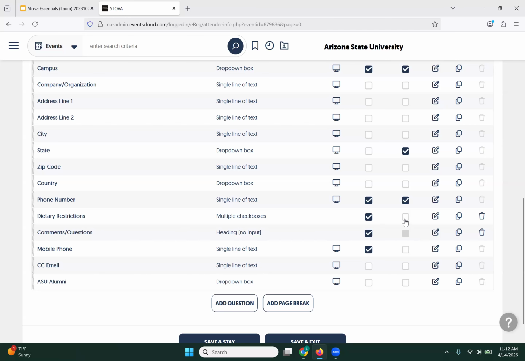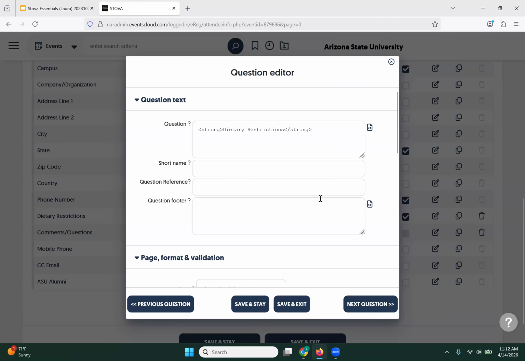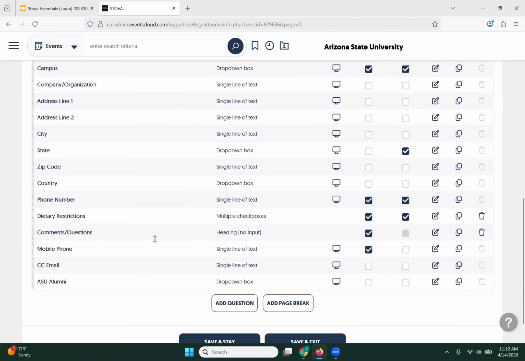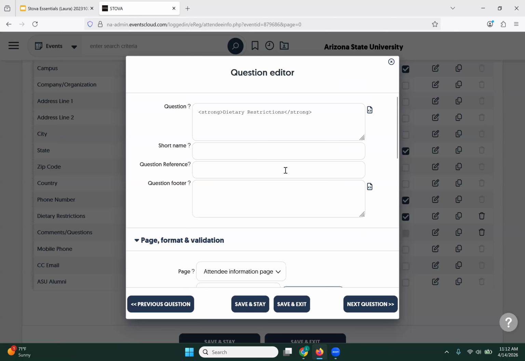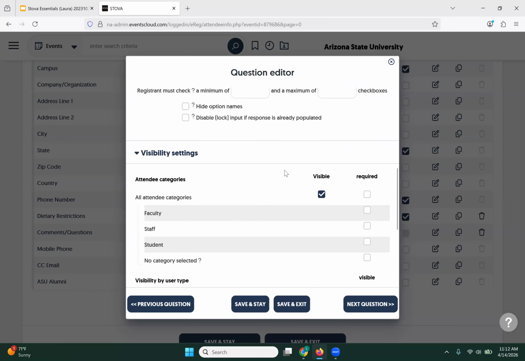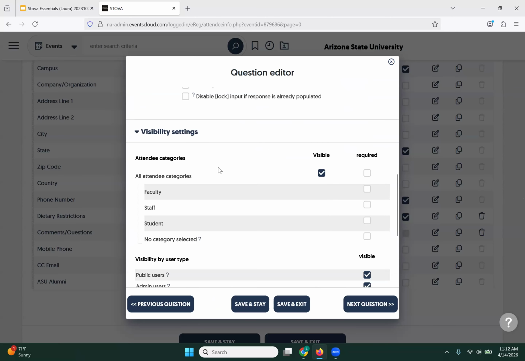Okay. Now, I do have to make one more change for dietary restriction because not everybody is meant to see this question, right? Only people who are coming to that private meet and greet. How do we change that? Well, let me show you. How you do it is you go back into that edit button, okay? Scroll down and you're going to look for visibility, all right? Right now, all categories can see this. You're going to unclick that. And now you can choose which category sees it. We want faculty to see it and it is required.